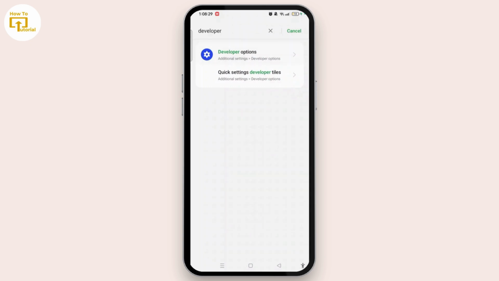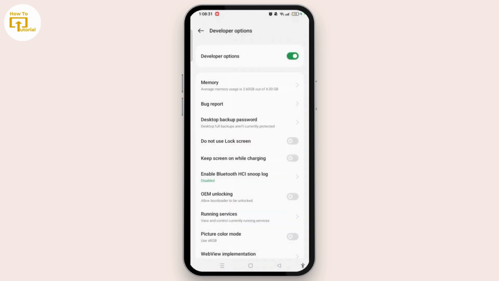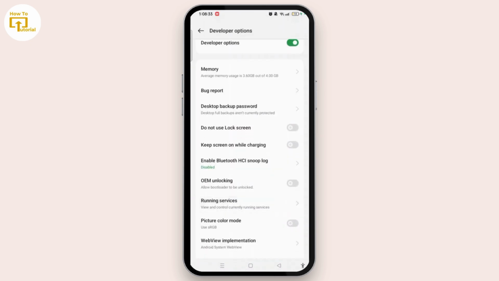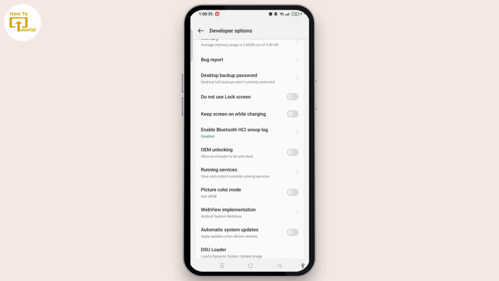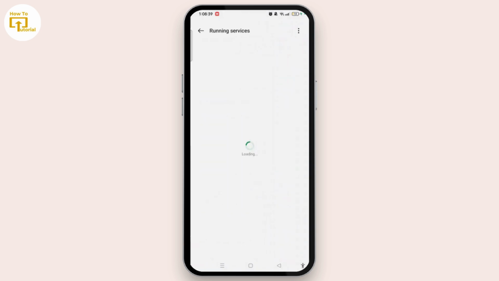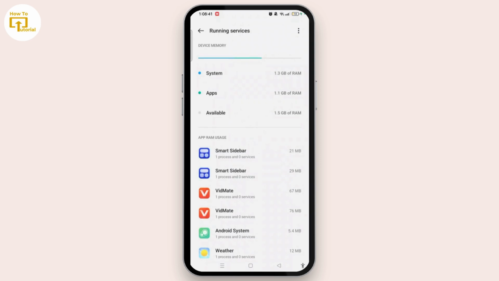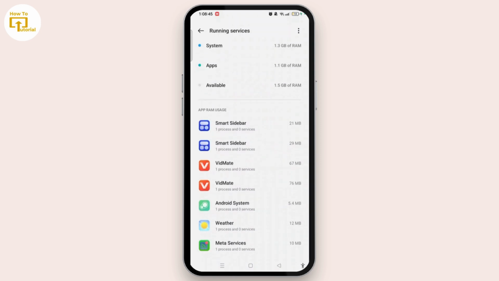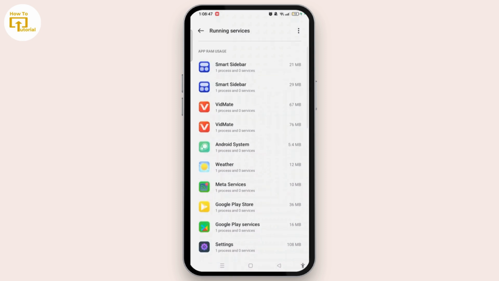So tap on it and if it is enabled, then you'll be able to find here running services where you can view and control currently running services on your device. You have to wait for a moment until it gets loaded and here you will see all the list of the apps that are currently running.